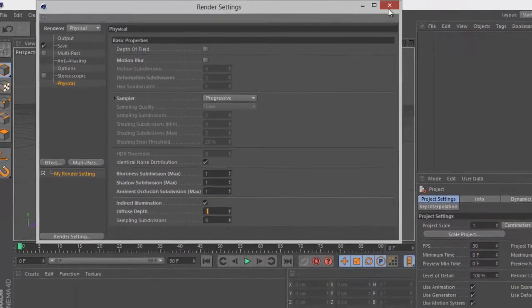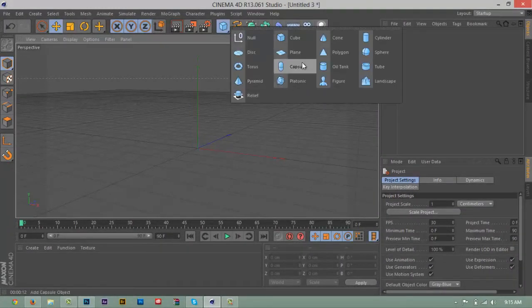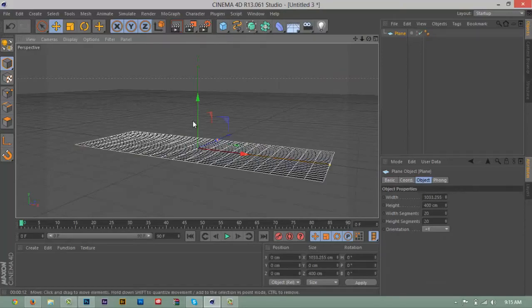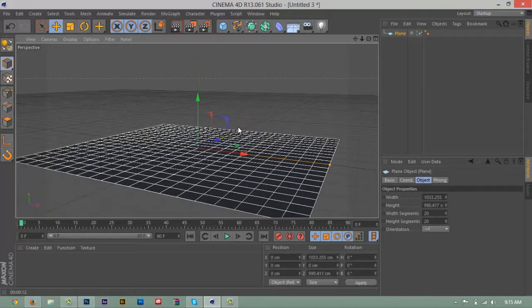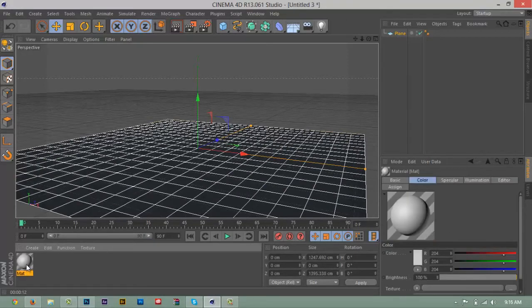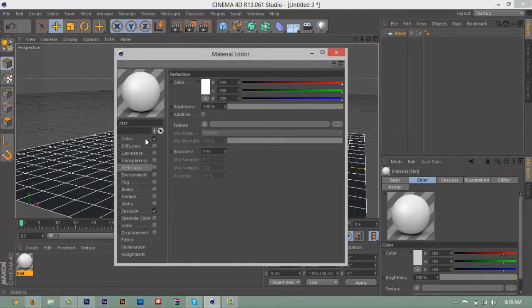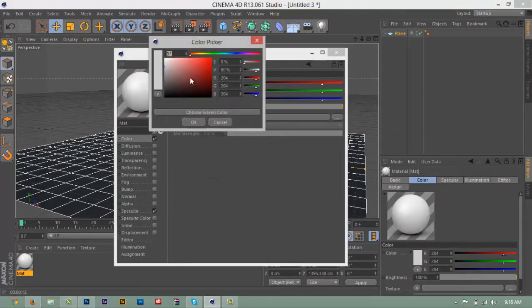So let's build a scene so you guys can see what this looks like. We'll grab a plane and drag that out like so, about equal width. Create a new texture. We're going to make a white one. We'll right click and add a sphere GI. Go to color, and we'll make this a lightish white gray.